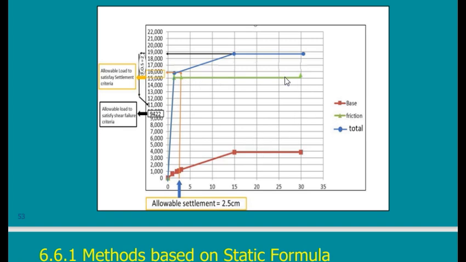The friction, which is the green one, and the base or the end bearing, which is the red one. I add them together to get the blue curve. So once I add them together, then I will use the blue curve. From this blue curve, I know that this is the ultimate. It was something like 19,000. So this 19,000, I divided by a factor of safety, which is given in this problem to be equal to 2. I divided by 2 to get the allowable.